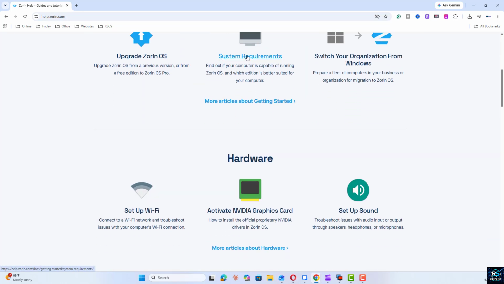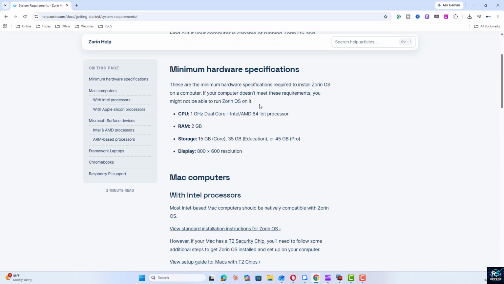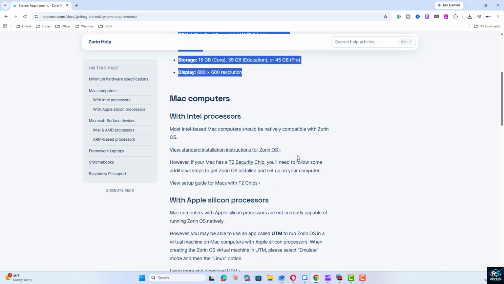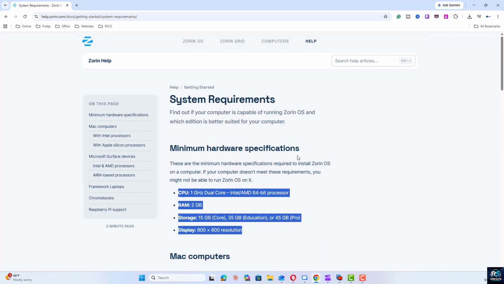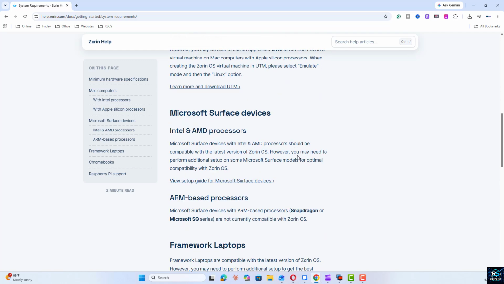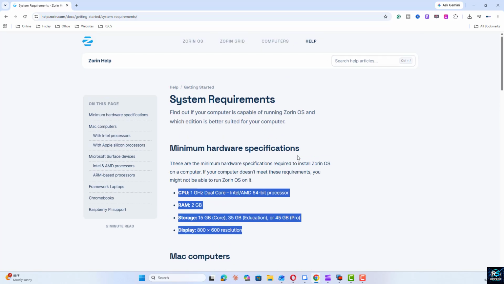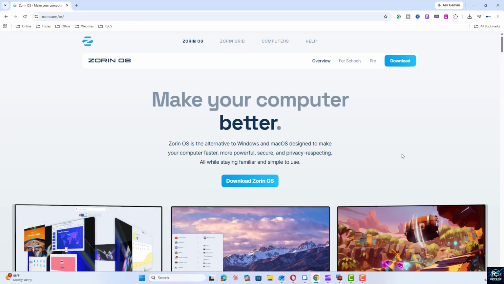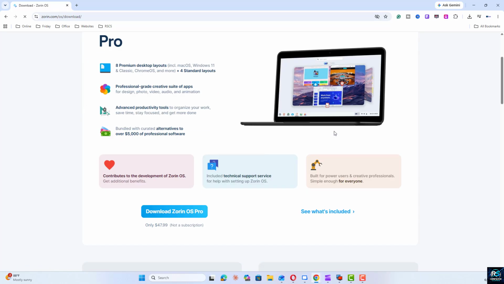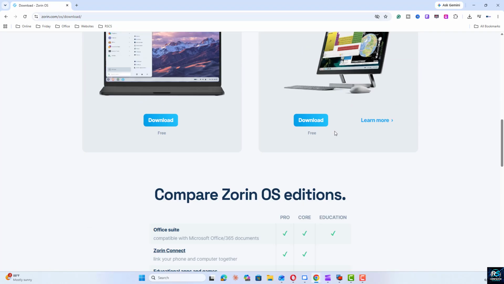Let's get started. Before installing Zorin OS, make sure your PC meets the basic requirements. You'll need a 64-bit processor, at least 4 GB of RAM, around 40 GB of free storage, and an 8 GB USB drive to create installation media. For the best experience, I recommend using an SSD and at least 8 GB of RAM.